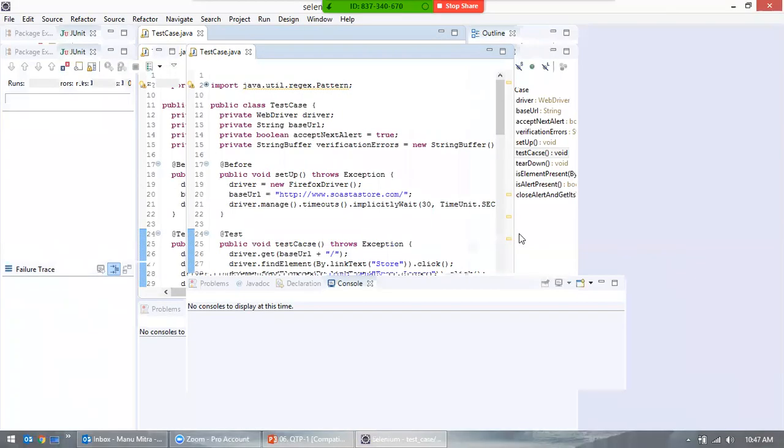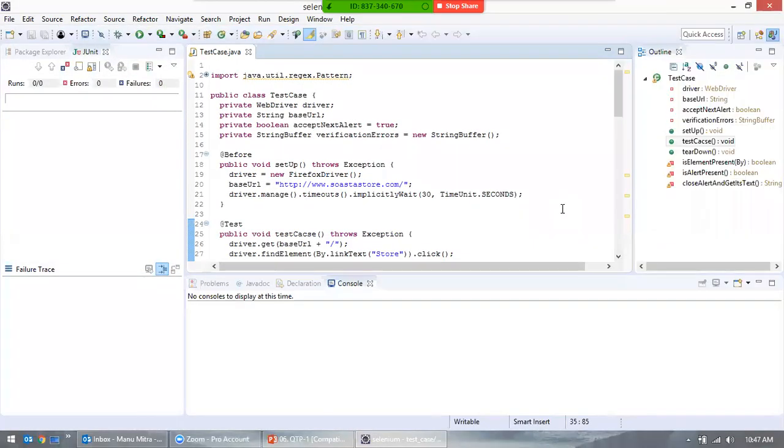This is Eclipse. This is not the QTP tool, but QTP looks similar, not the same. It's a similar tool, but of course this is not QTP. This is Java, and we want to run this through JUnit. JUnit is just a package, and we just run it.